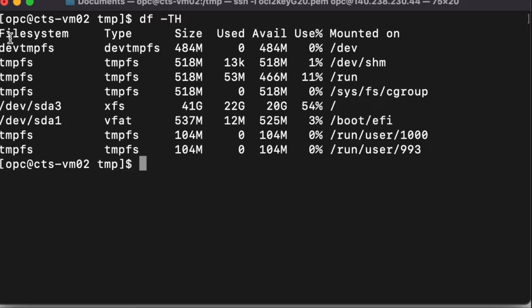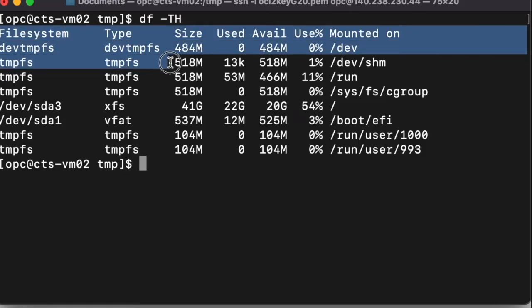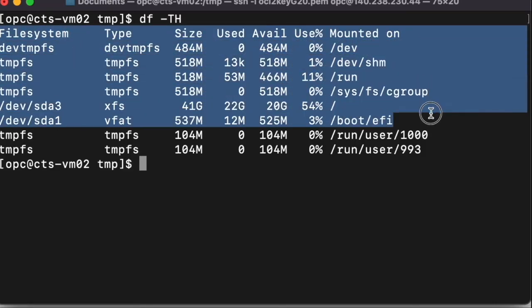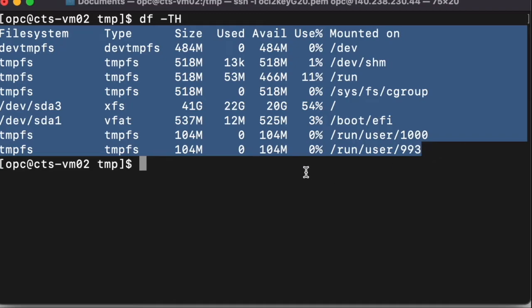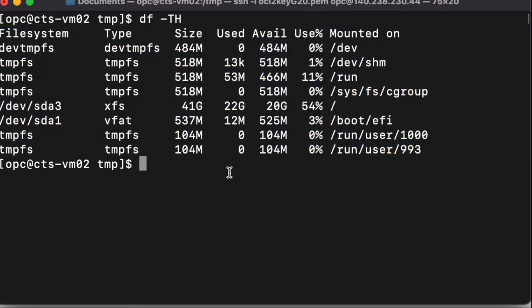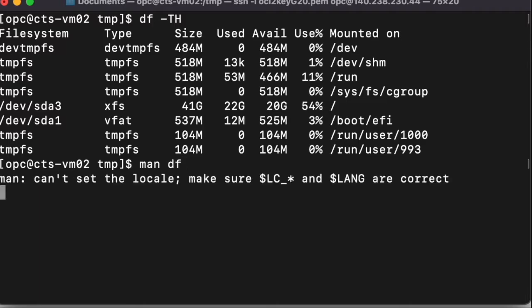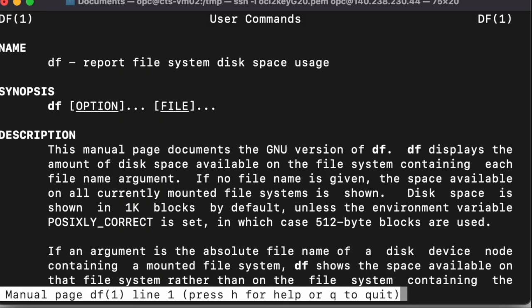So we can see what is the file system name, what is the type, what is the size, everything is displayed here, and the command is df. Again, if you want to have more detail about it, then use the man command and then df. It will show you the complete description about this command, how we use it and what the various options are that you can use to get more detailed information.